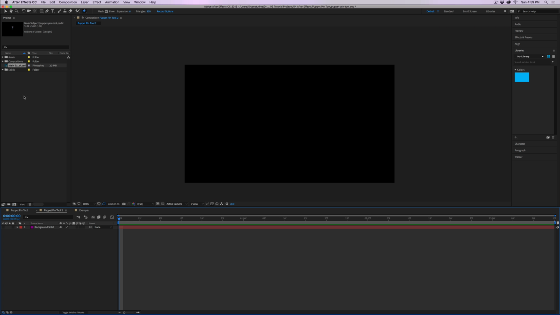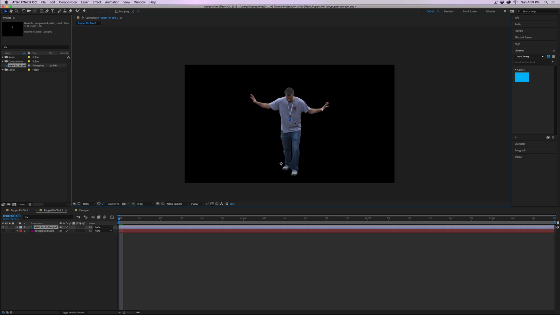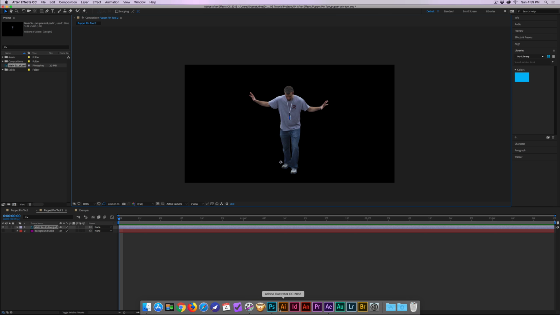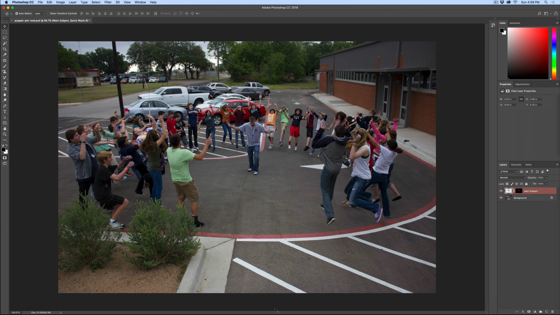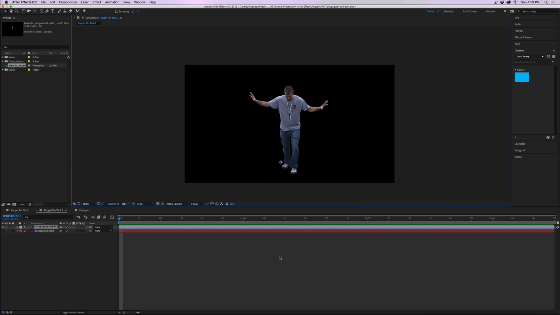I'm going to go to this other composition. Now I'm going to drag my main subject to my composition board here. All right, so there is the photograph. And remember over here in Photoshop, this was the original photograph. I used Photoshop to mask out the background, and then I imported it over here into After Effects.